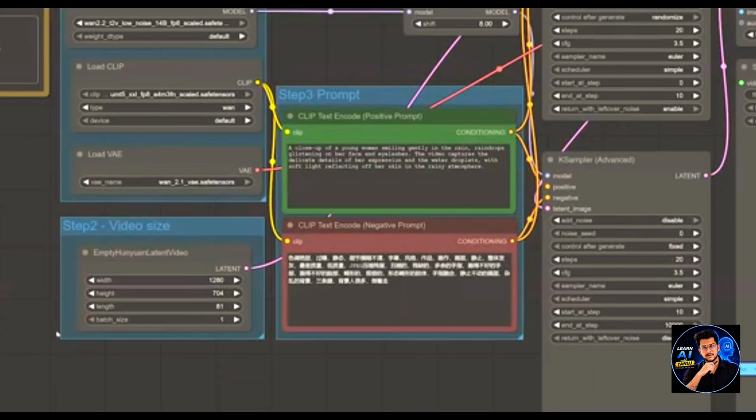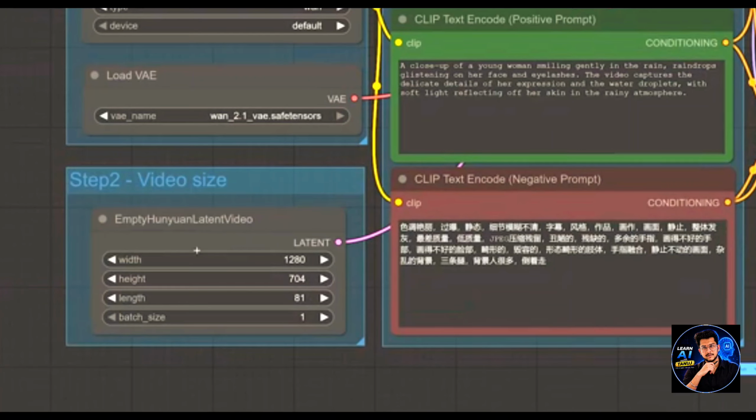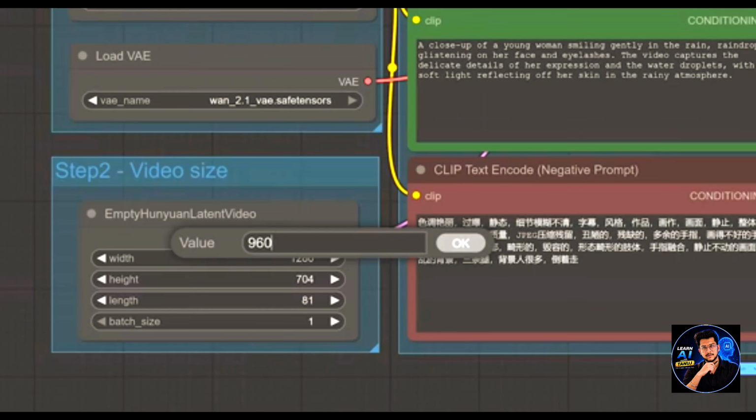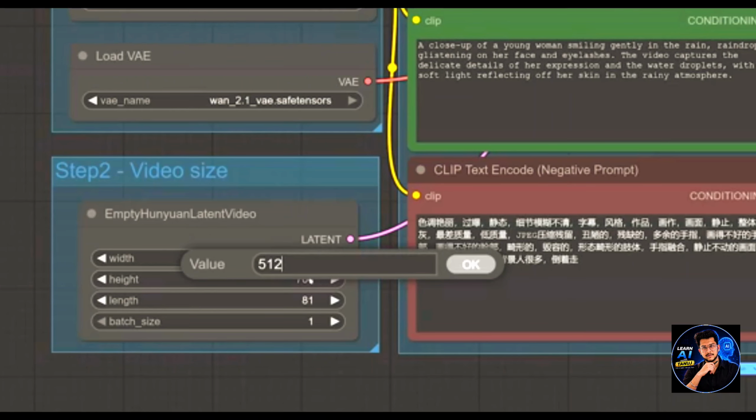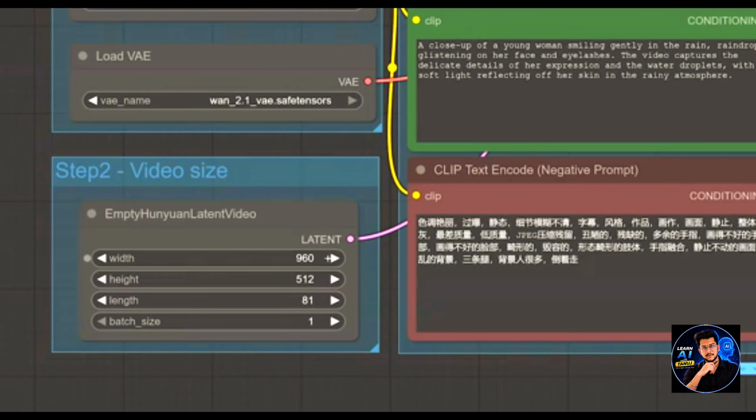This one is really important. WAN 2.2 works well with the default resolution, but keep in mind, the higher you go, the more VRAM and time you will need to generate. Personally, I found a sweet spot at 960 by 512. It's 16 by 9 ratio and gives me good quality without slowing things down too much.